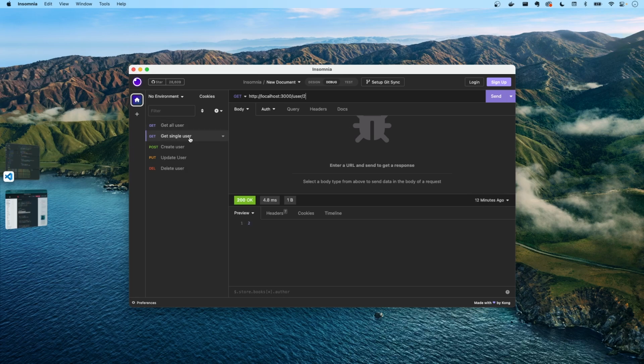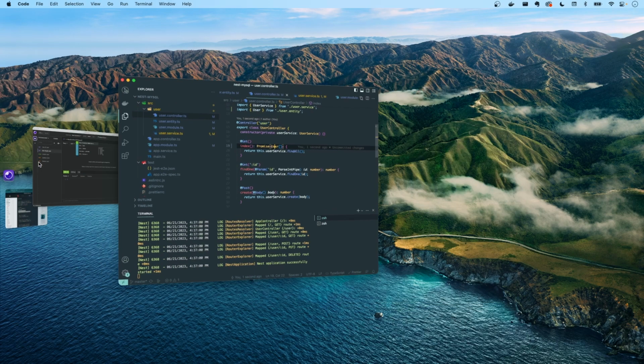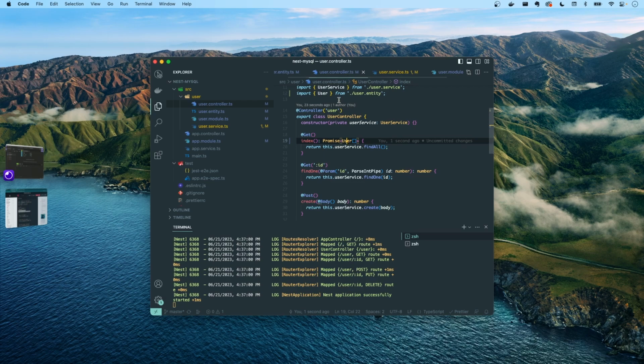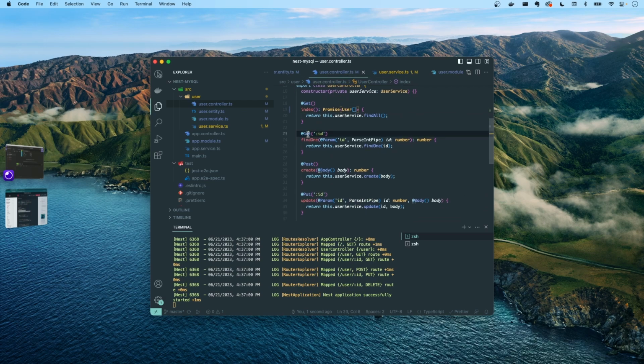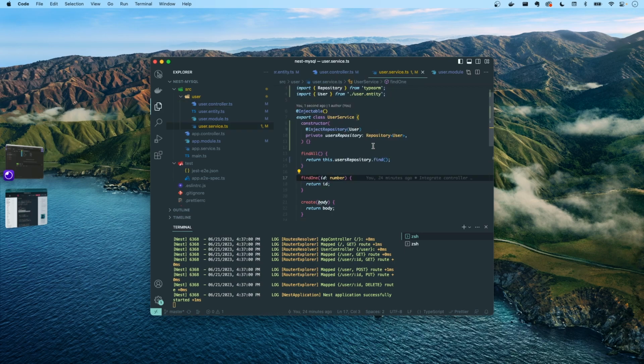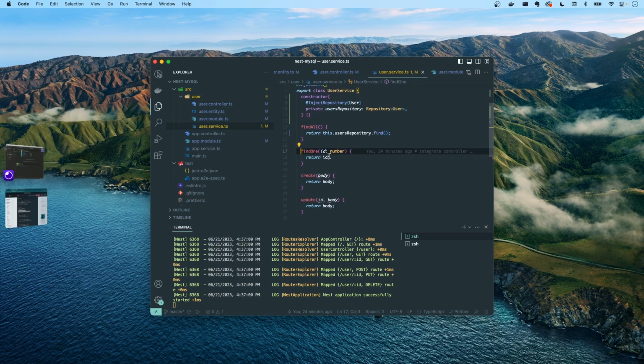Perhaps I want to fetch a single user. Right now it's just a mock. The implementation is quite simple. So let's take a look at our user controller. We have the get method and the param ID. This might be new to you, for I'm using pass in pipe, and I will explain soon why I'm using this. So I will just go to this definition here in my service.